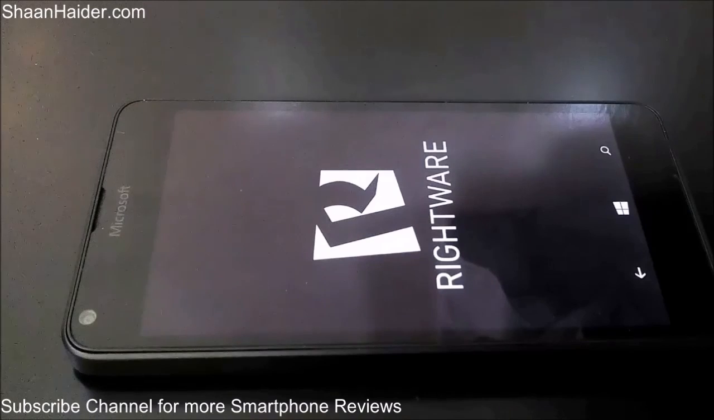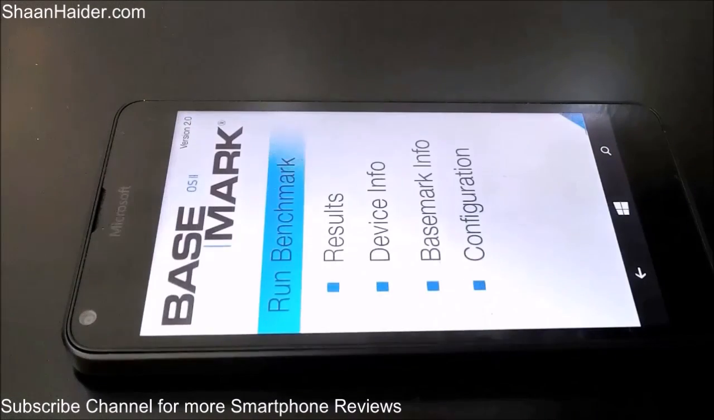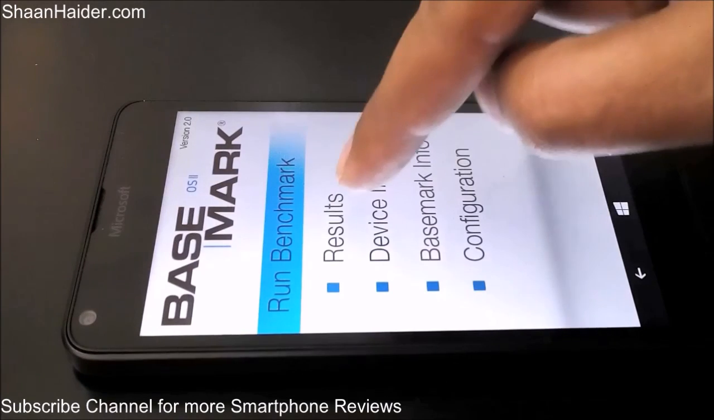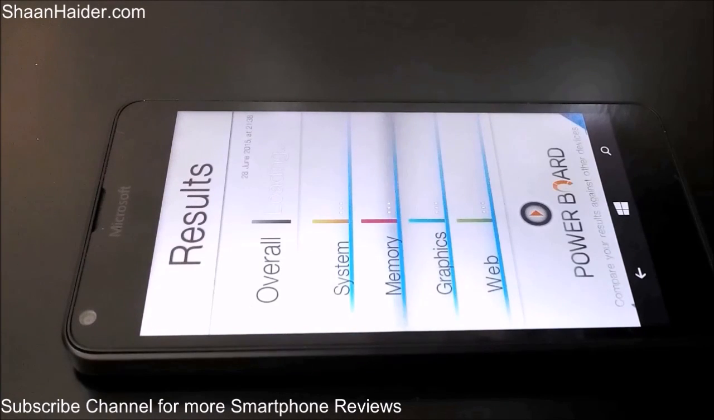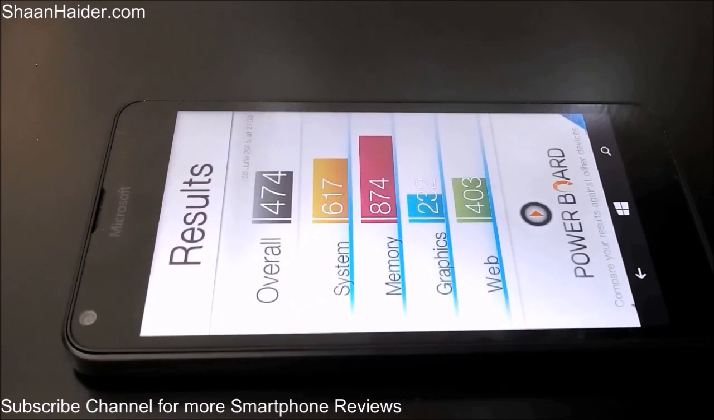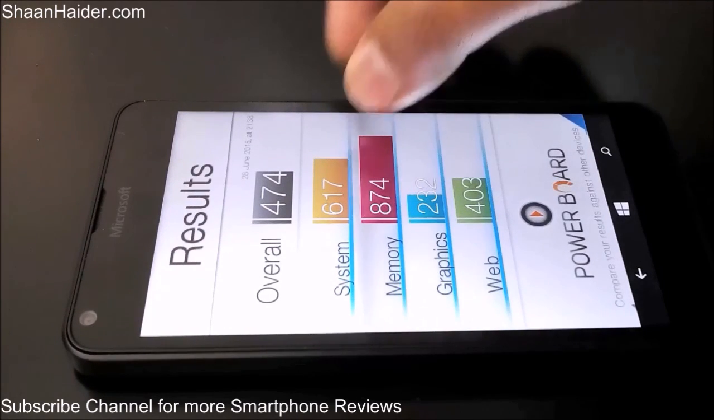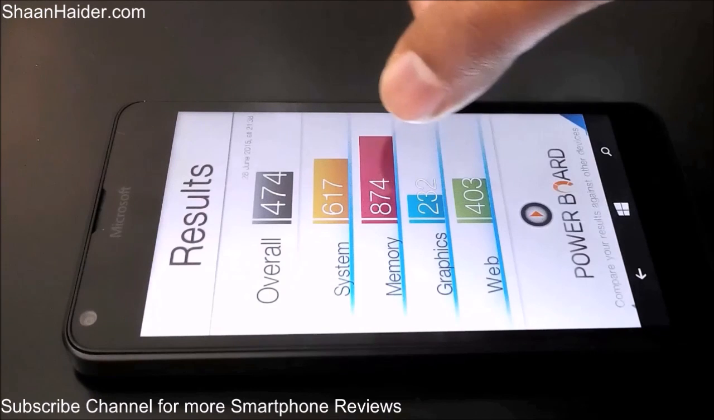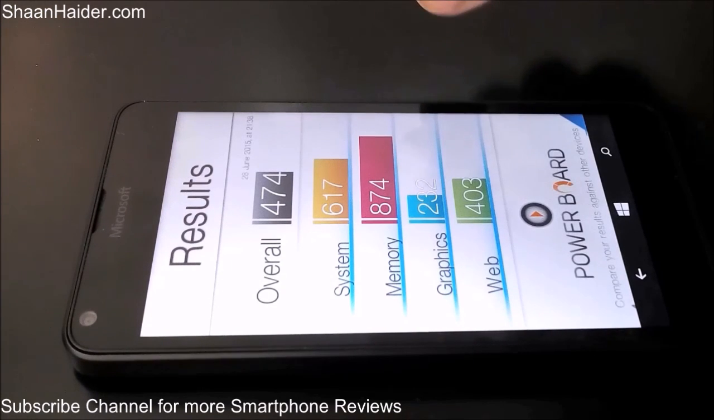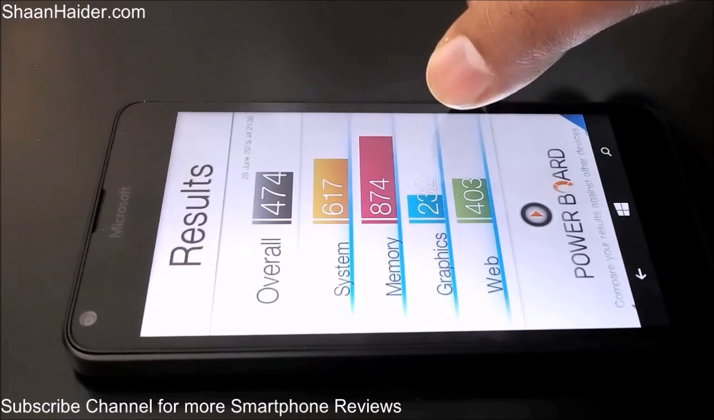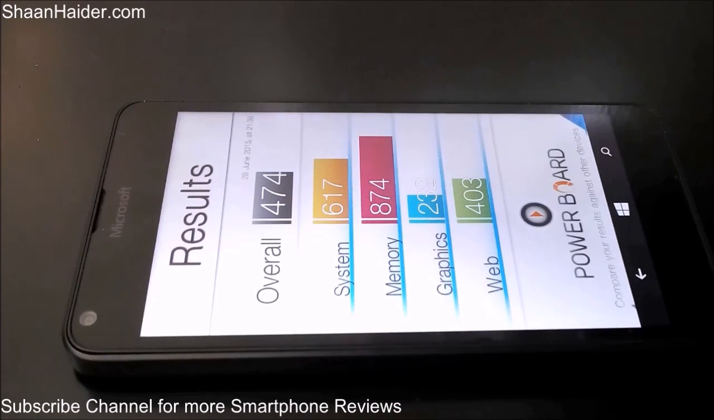That's Basemark OS 2. This test is actually pretty time consuming, so we have already performed it, and we can go straight to the results here. So you can see the overall score is 474. For system performance, it was 617. For memory, it was 874. That's pretty good. For graphics, it scored just 232 because it has an older version of the Adreno GPU.